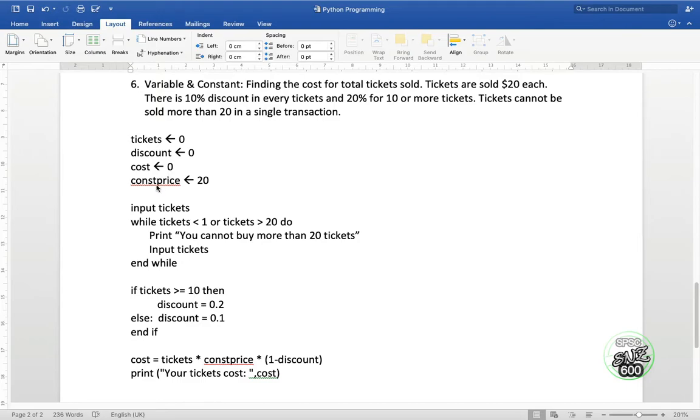Then I have taken a constant, that is constant price, and I've given it 20, that is fixed throughout the program. So it's a constant, because my price is fixed, that is $20 for each ticket. So I've given a fixed value, and I've created a constant for this. So now I start with the program.